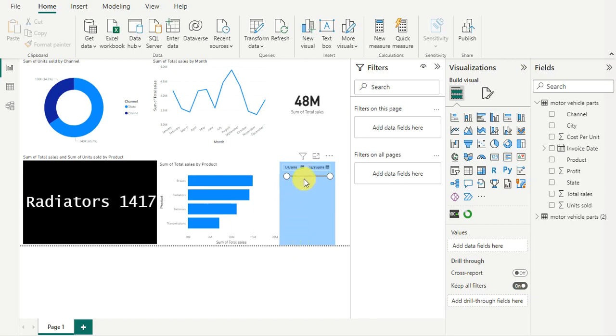Now I want you to see the use of this slicer. This data consists of the sales from the year 2018 to 2019, all the way from 1st January 2018 to 1st December 2019. So it's a full 2 years of data. Now you can see the total here in this case is 48 million, the sum of total sales.